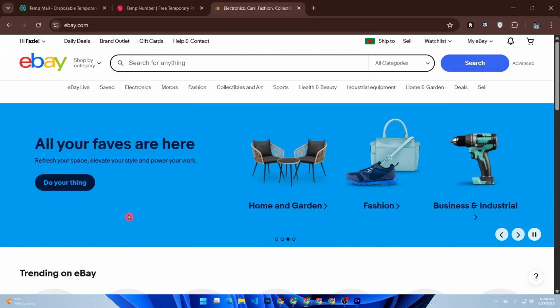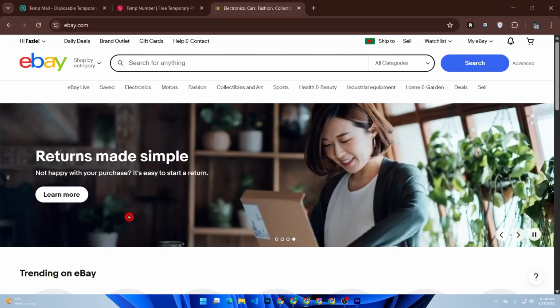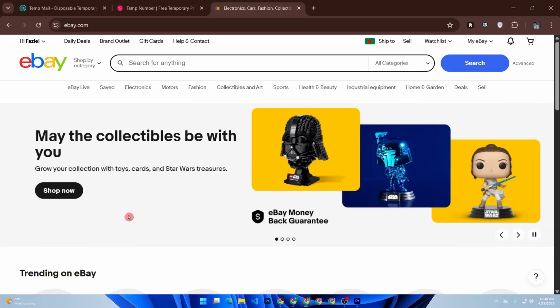If you are selling large quantities or under a business name, select business account. Now that you have an eBay account, let's turn it into a seller account.